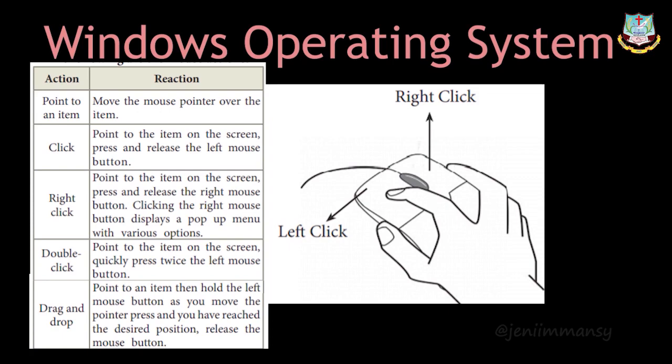To quickly open an icon you have to use double click. Okay, with the left mouse button only you will be double clicking. If you double click on an icon, that icon will open the particular software or the particular application, right?